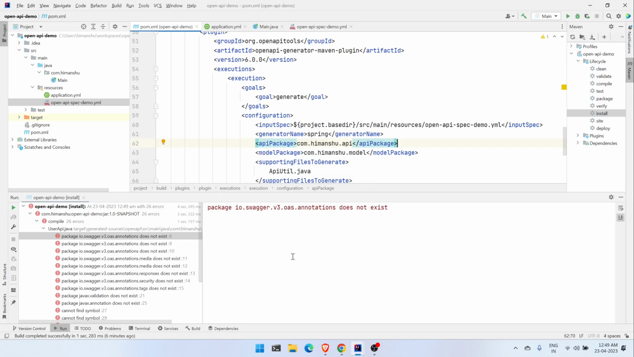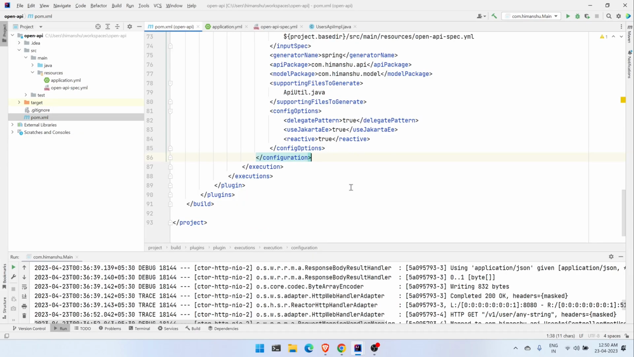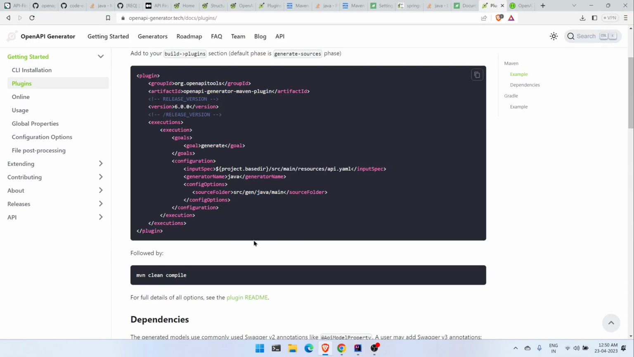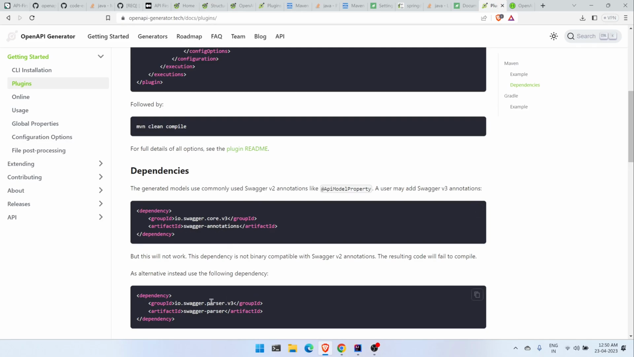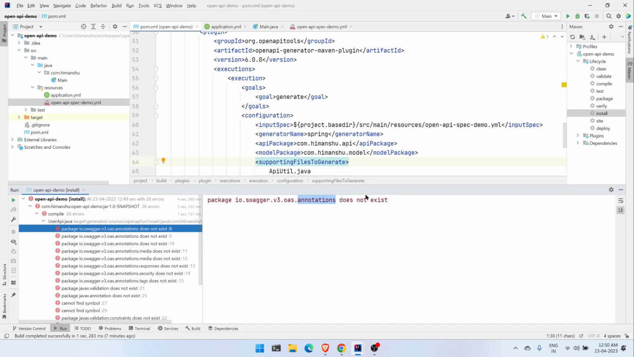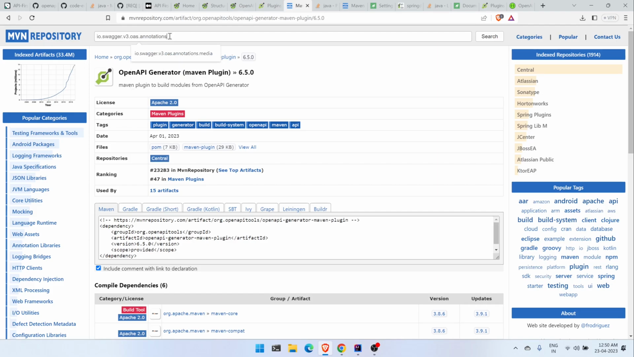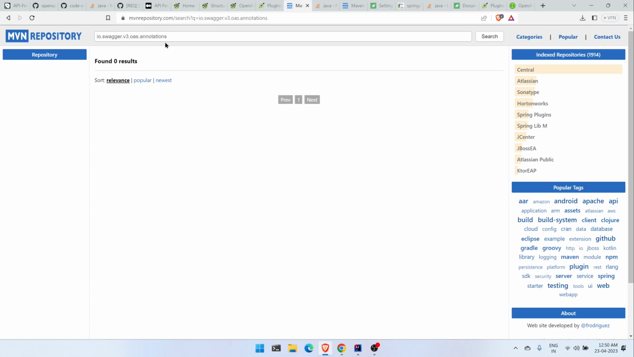All right. So now what we are getting is the annotations error, right? So what we have to do is include the dependency. So if you go over here on the official site, you can see this one, the Swagger annotations, or the Swagger parser, the dependency they are saying, right? So you can refer to them, or you can just look for this one, like io.swagger annotations. So go to the internet, go to Maven repository and search for io.swagger version 3 annotations.